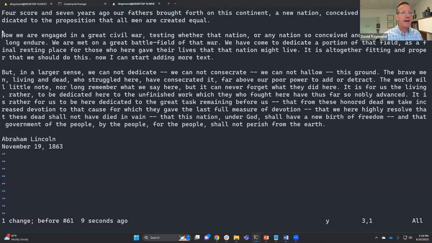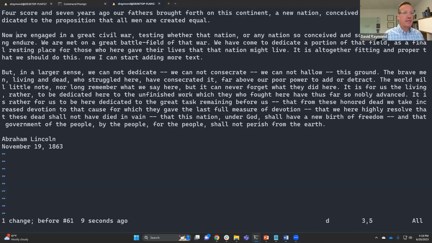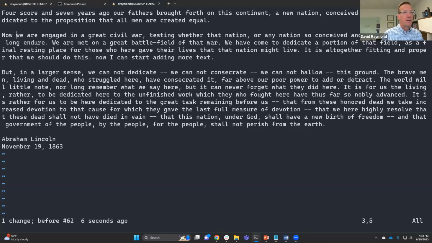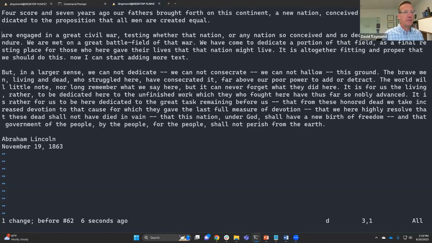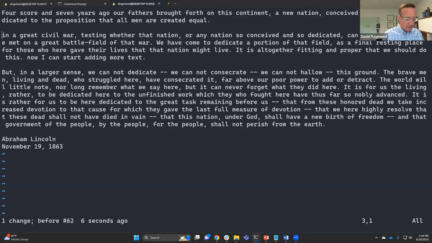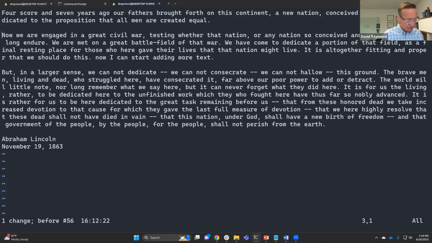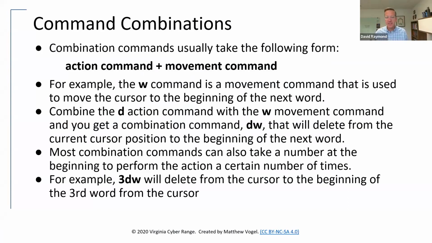So again, here I'm at the beginning of the line, and if I hit DW, oops, what happened there? There we go. Now it's deleting a word at a time, right? So if I start at the beginning of the line, DW, DW, DW, DW. See, it's deleting a word at a time. And if I hit multiple undos, then it's going to bring them back. So you can use the D command in combination with the movement commands that we talked about last time, and it just makes it more powerful, right? It's all about saving keystrokes.